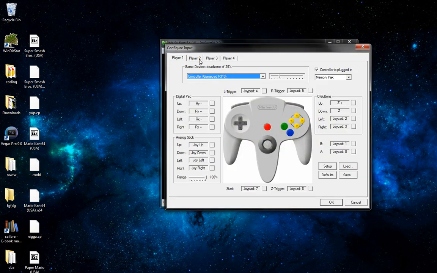Now, at first, you'll see that there's player 1, 2, 3, 4. These are just your different controller options. So all you have to do is, at first, it should be on none. You're going to want to click Controller or Gamepad F310 for mine. And so after that, you're going to want to click and make sure the check is there, and then after that, click Memory Pack.